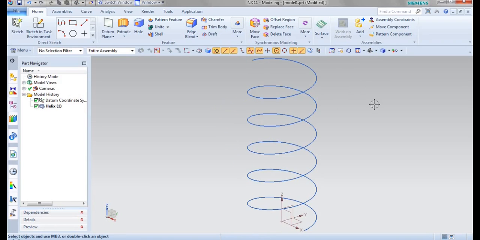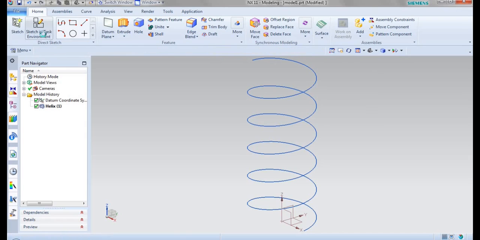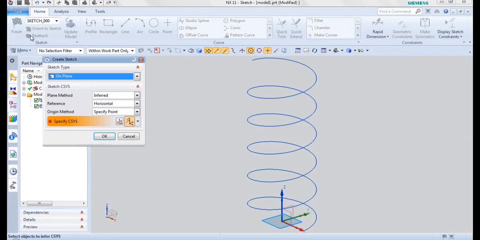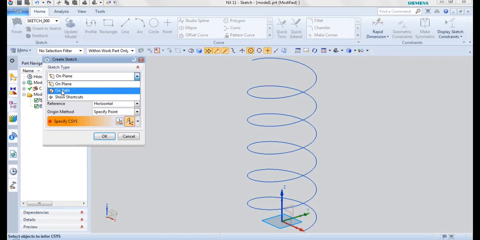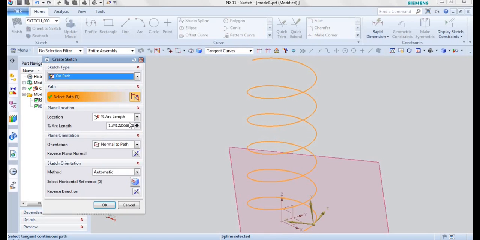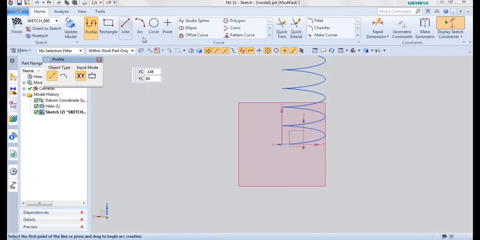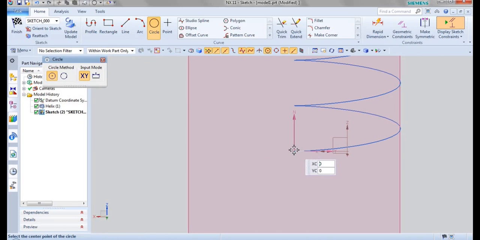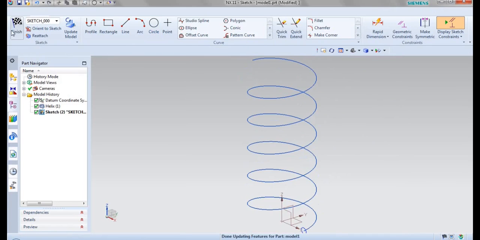In order to convert this helix into a spring, go for sketch. Here sketch type, select as on the path, select the path, say this is my path, and under plane location, give it as 0 and then OK. So now you can sketch your profile. Say I will be taking a circle. At this end, I will be creating my circle structure, give it as finish.